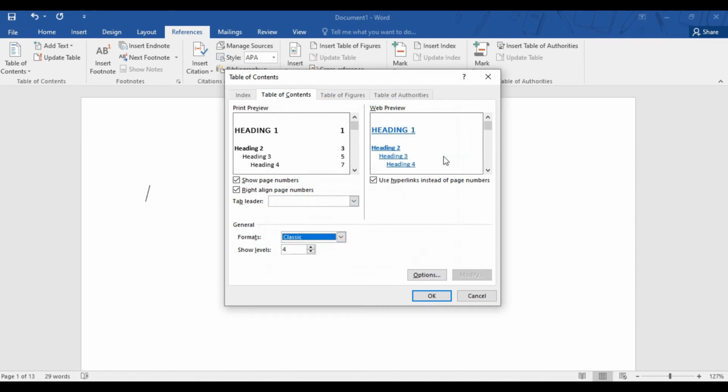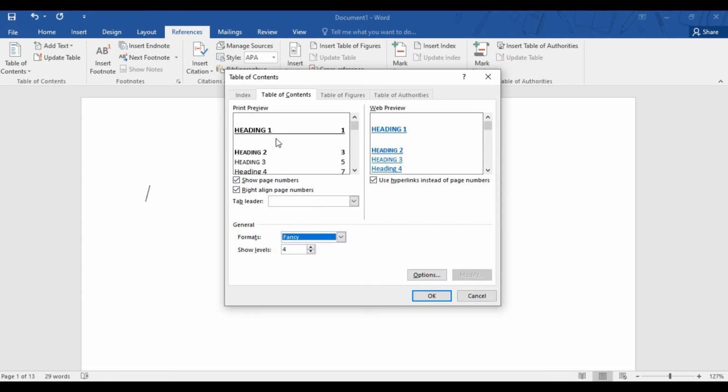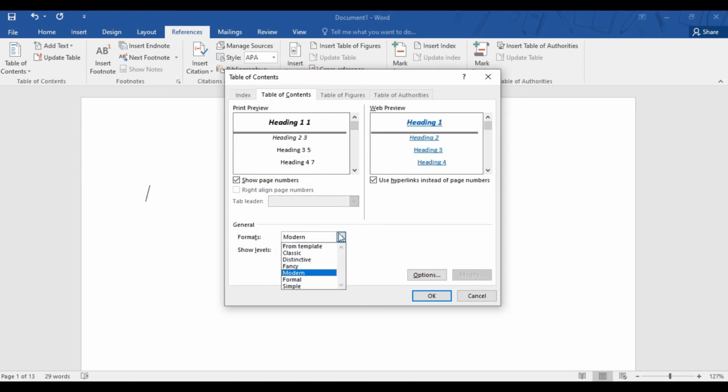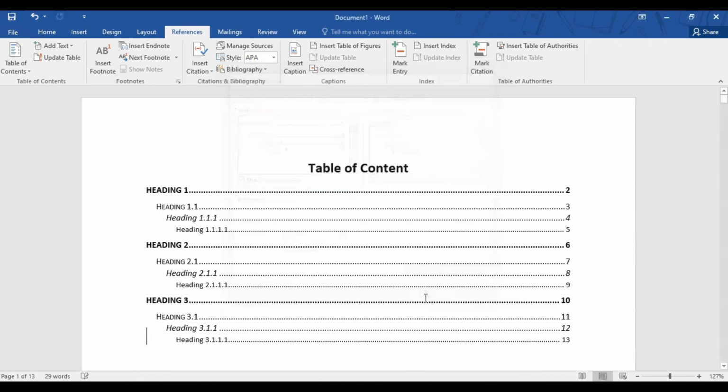Now you have this format, classic, so you can see how it will look. When you say distinctive, you see there is this line, and you can see fancy, then this will look like this. And this is modern, and this is formal. When you say formal, this is the case in most documents. So I will select formal, and you can see show levels 3, 4, or you can go to the options to set the levels and make some changes here. I'll select OK, and this is your formal table of contents.